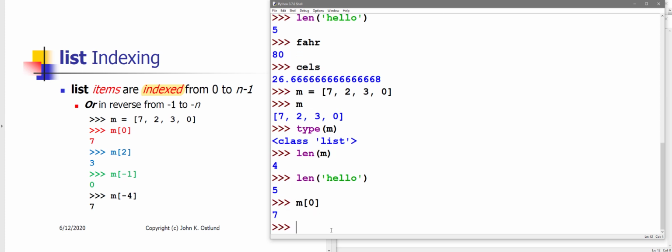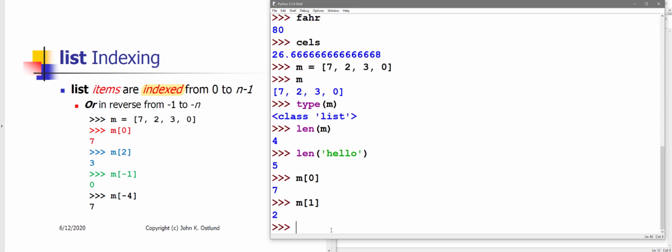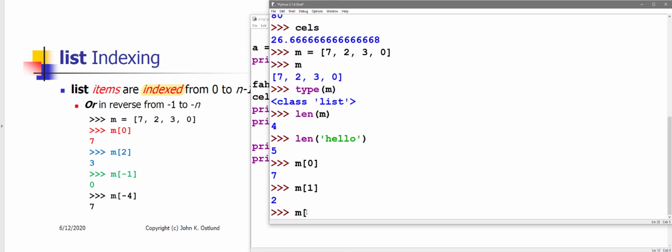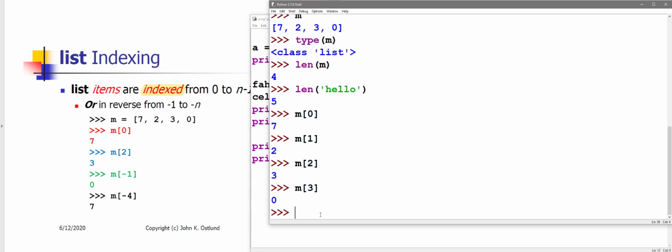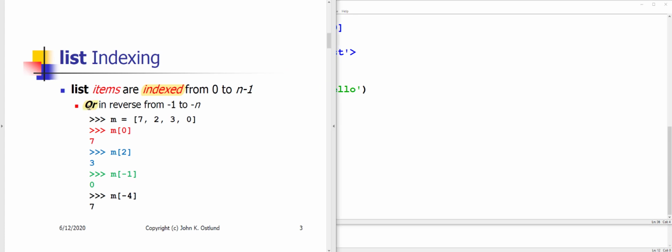So that's 7. M sub 1 is 2. M sub 2 is the item value 3. And m sub 3 is actually the last item in this list, which has a value of 0. Now, it turns out I can also use reverse indices. I can start from the end of the list and access that item as item sub -1, and I can count all the way back to -n, where n is the length of this list.